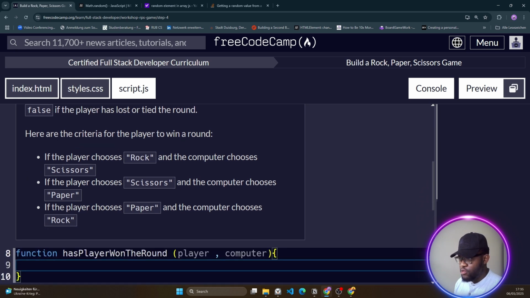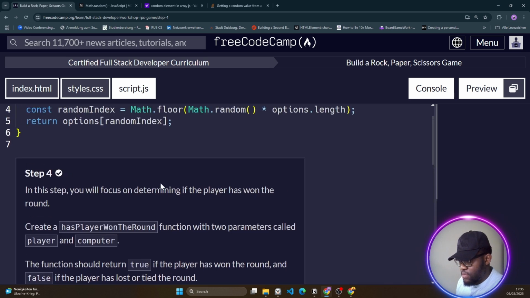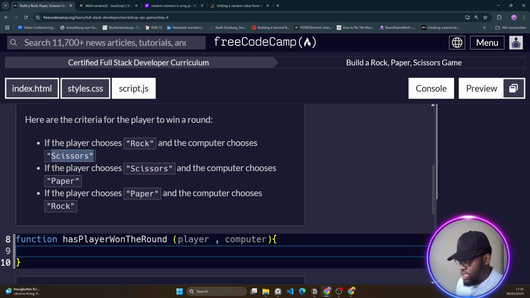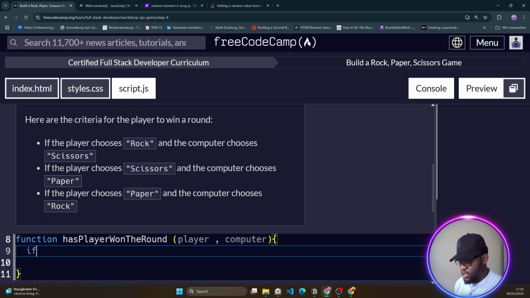So here is the criteria for the player to win the round. So if the player chooses rock, the computer chooses scissors. So how to check that? So if player is strictly equal to rock, let's put it in brackets.